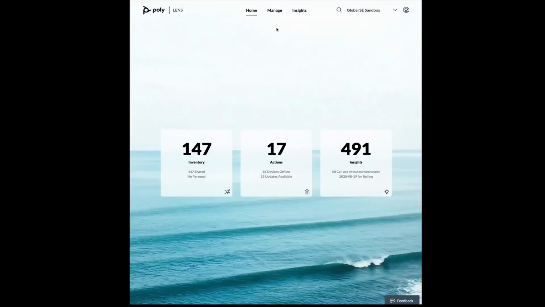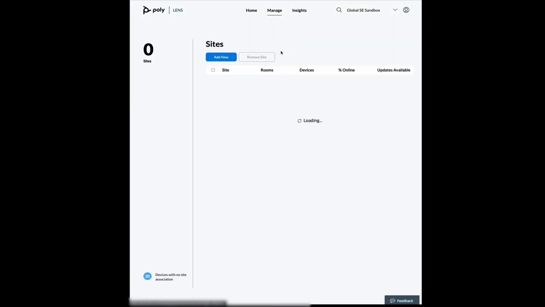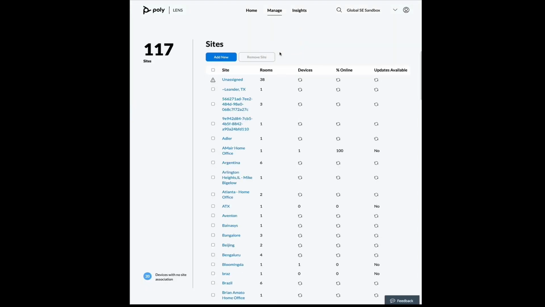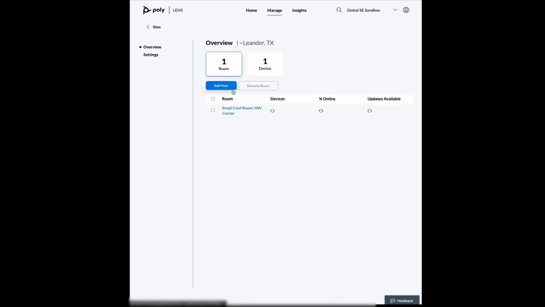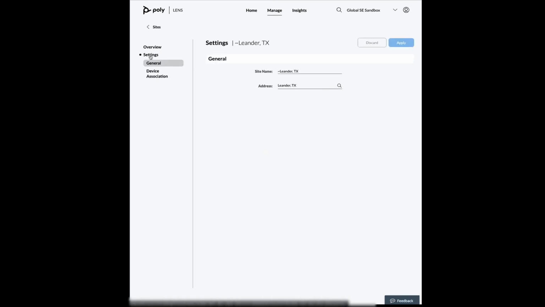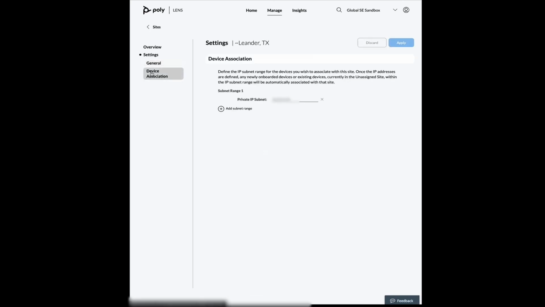For larger deployments, or if you'd like to automate this process, you may do so by assigning these sites through device IP addresses. Select Manage, and then a site to associate devices. Under the Settings menu, you will select Device Association to define the IP subnet range for devices you wish to associate with the site.